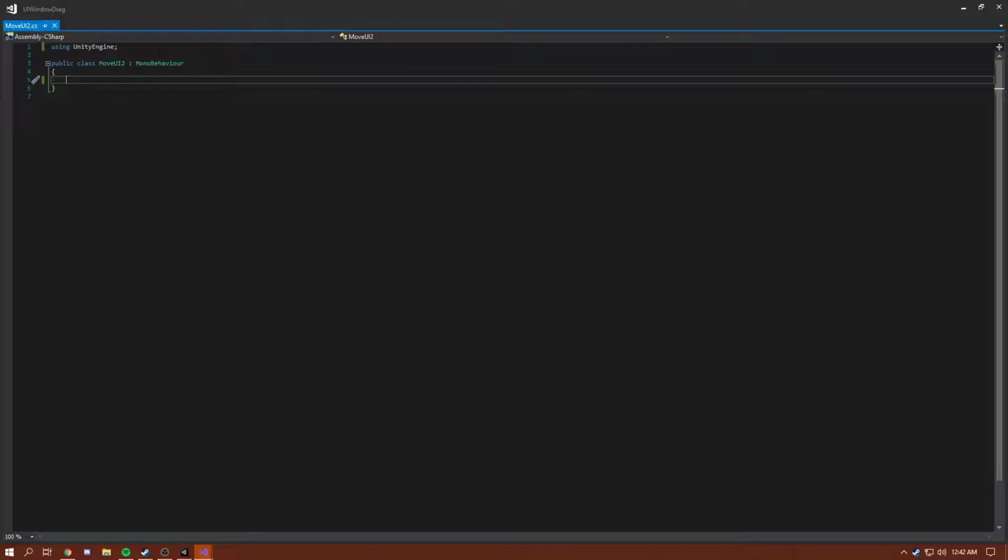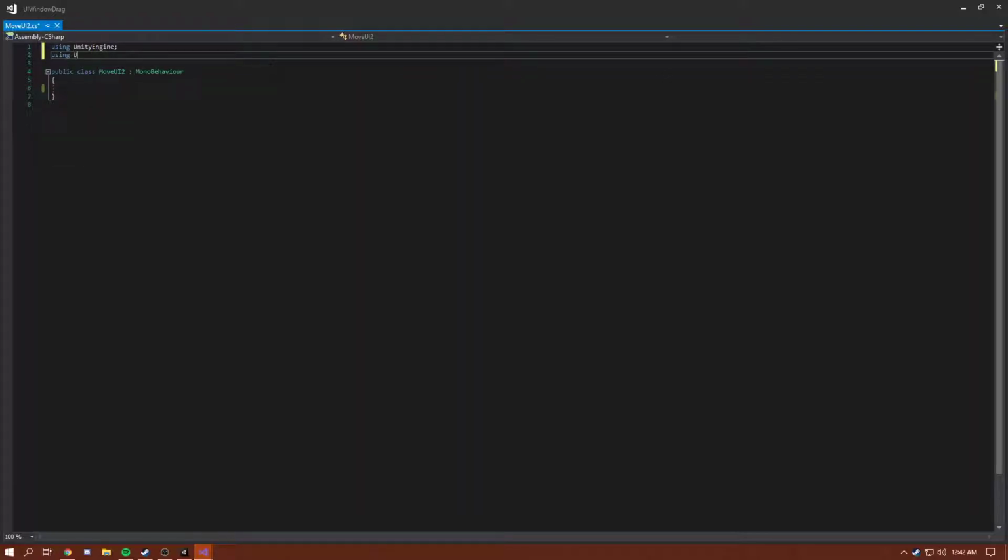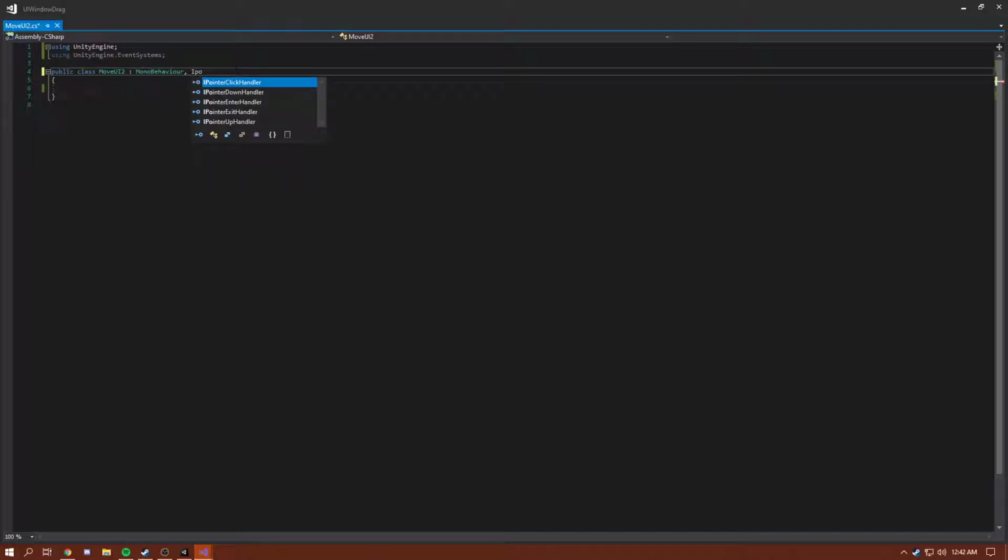We'll begin by adding using UnityEngine.EventSystems, which will allow us to use the callbacks from the event system. We then need to choose which callbacks, which interface we want to implement. In our case, we will use IPointerDownHandler, IPointerUpHandler, and IDragHandler. Once you've written all of these, you'll notice that Visual Studio is not happy. We need to implement these interfaces.